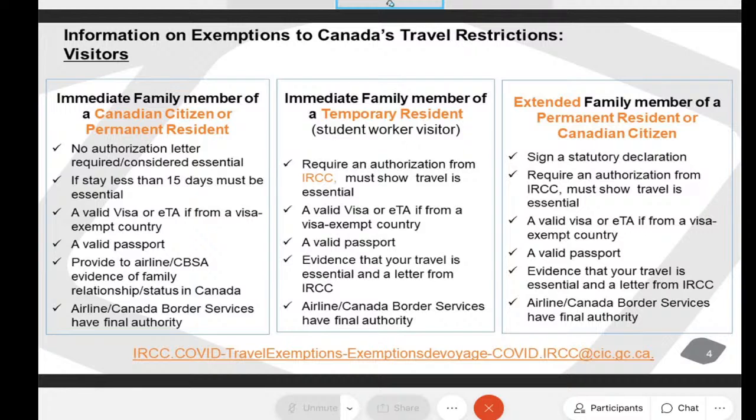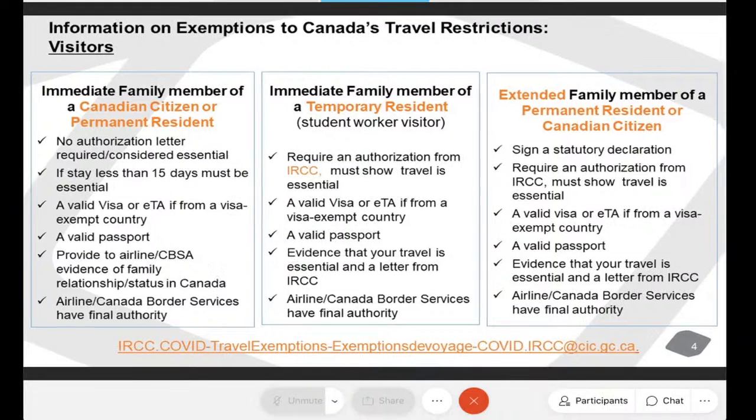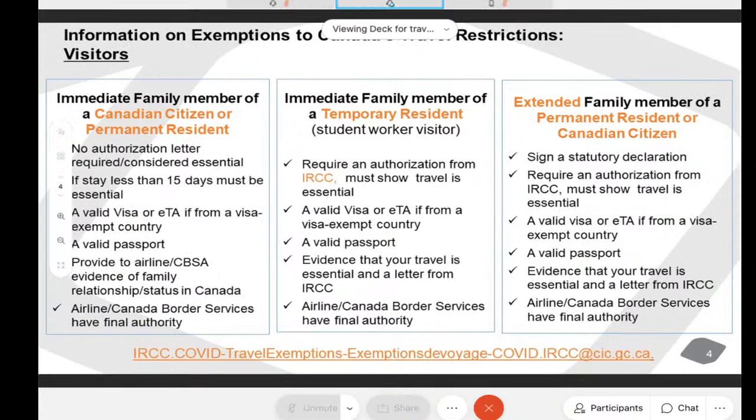meet the definition of an extended family member of a Canadian citizen or Canadian permanent resident, meet the existing eligibility and admissibility requirements to enter the country, and are traveling to Canada with a valid passport and travel document, which could be a visa or an electronic travel authorization if needed. And you also must have received written authorization from IRCC to travel to Canada as an extended family member.